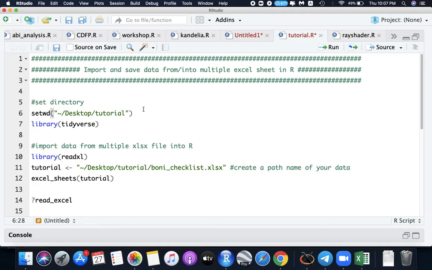Hello everyone, today's tutorial is for those who are already using R and have been importing and saving their data using the CSV file format. If you are this person, I can imagine opening your folder and seeing several CSV files in it. So one way to declutter it is to combine all these CSV files in one Excel file and save them into different sheets of that Excel.